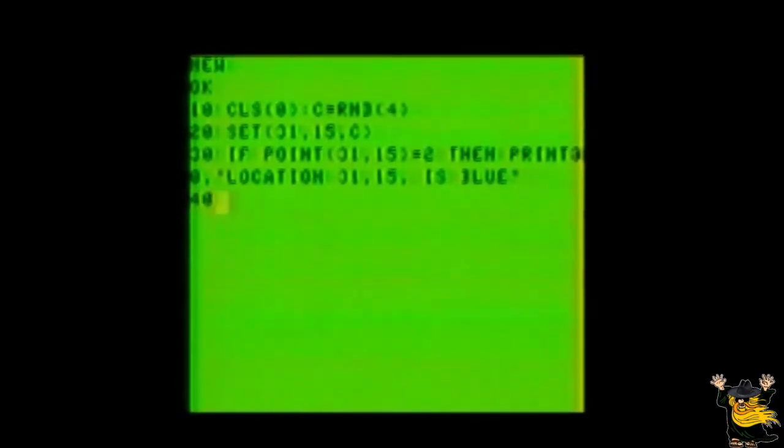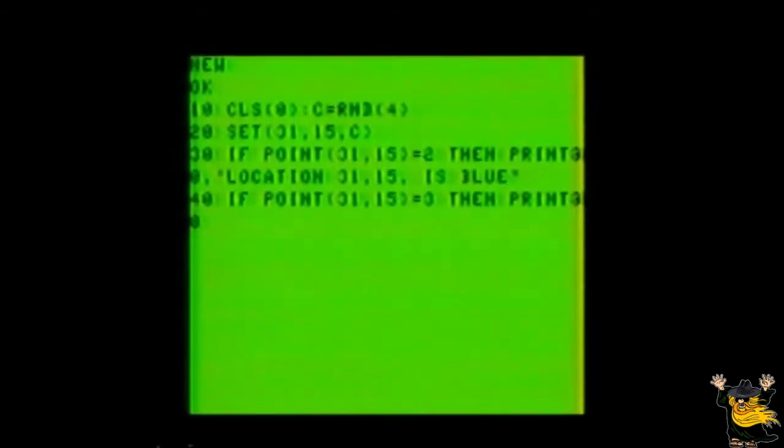Then we jump right over to line 40, where we check to see if point(31,15), our old screen location, is equal to 3. If it is, then print at 0, comma, quote, location 31, comma, 15 is blue.